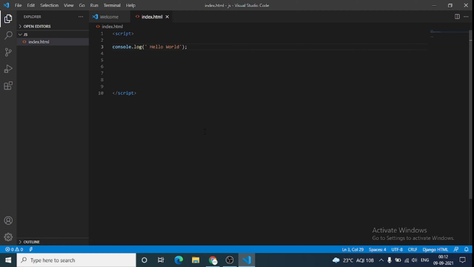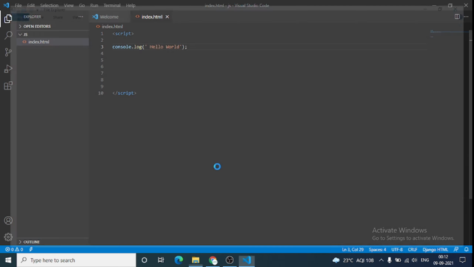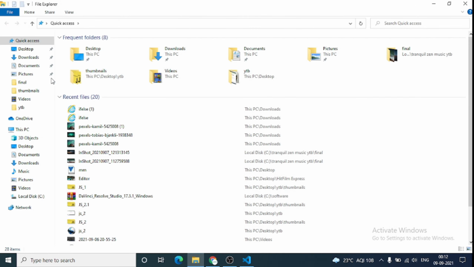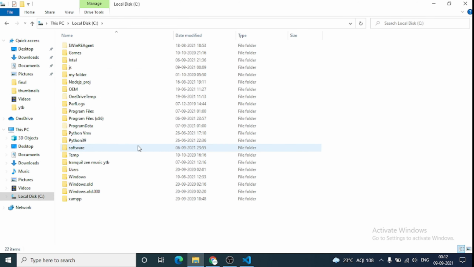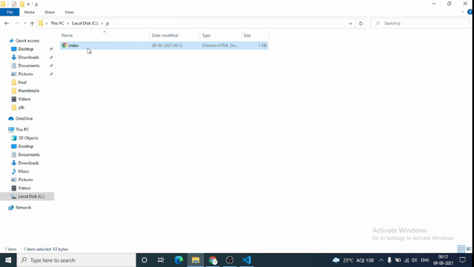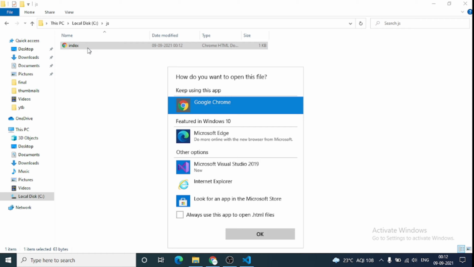Now we need to run this file. So let's open it. I'm opening my file explorer. I know where it is stored, so let's go there. This PC, and it is in the JavaScript folder. I'll just double click on this file.